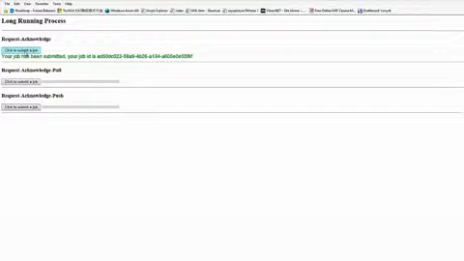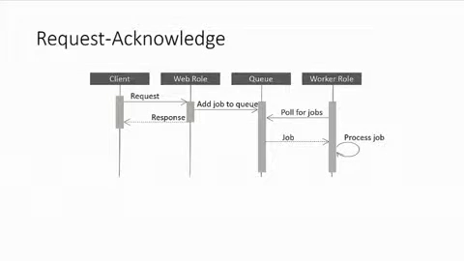There's another separate workflow which runs in the background, but it doesn't interfere with your other tasks. I'm free to move around the UI and do some other things. So I'm not blocked by these long-running tasks. So that's really the simple request acknowledge pattern.